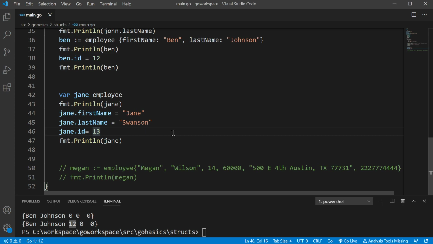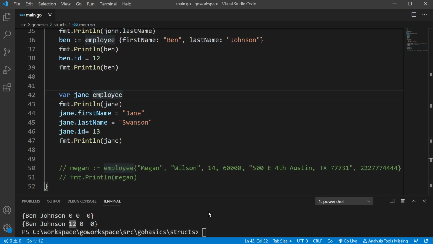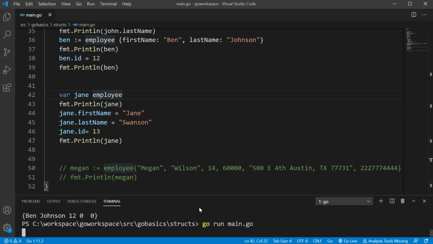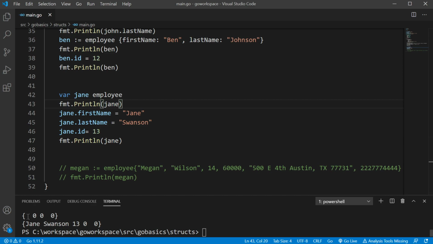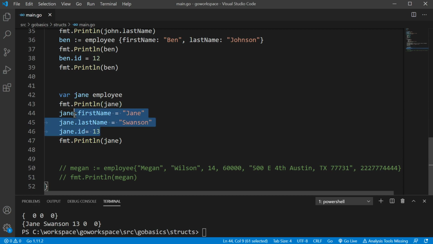And if you didn't want to assign any values from the start, you can just create a variable like we are here, a variable named Jane. It's of type employee, and let's go ahead and print that off. As you can see, when it prints this off, we haven't assigned any values yet. We're just getting the zero value, so an empty string, and so on. And we can just use dot notation to assign values after. And as you can see, those are assigned to it.